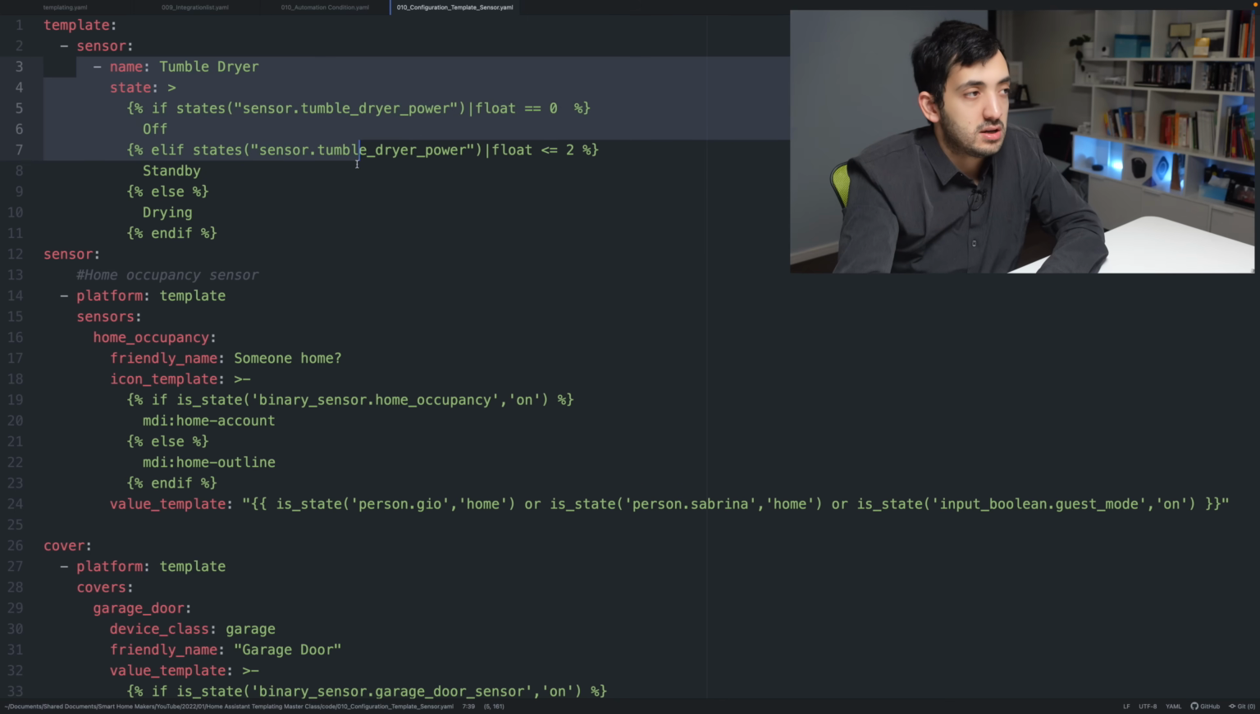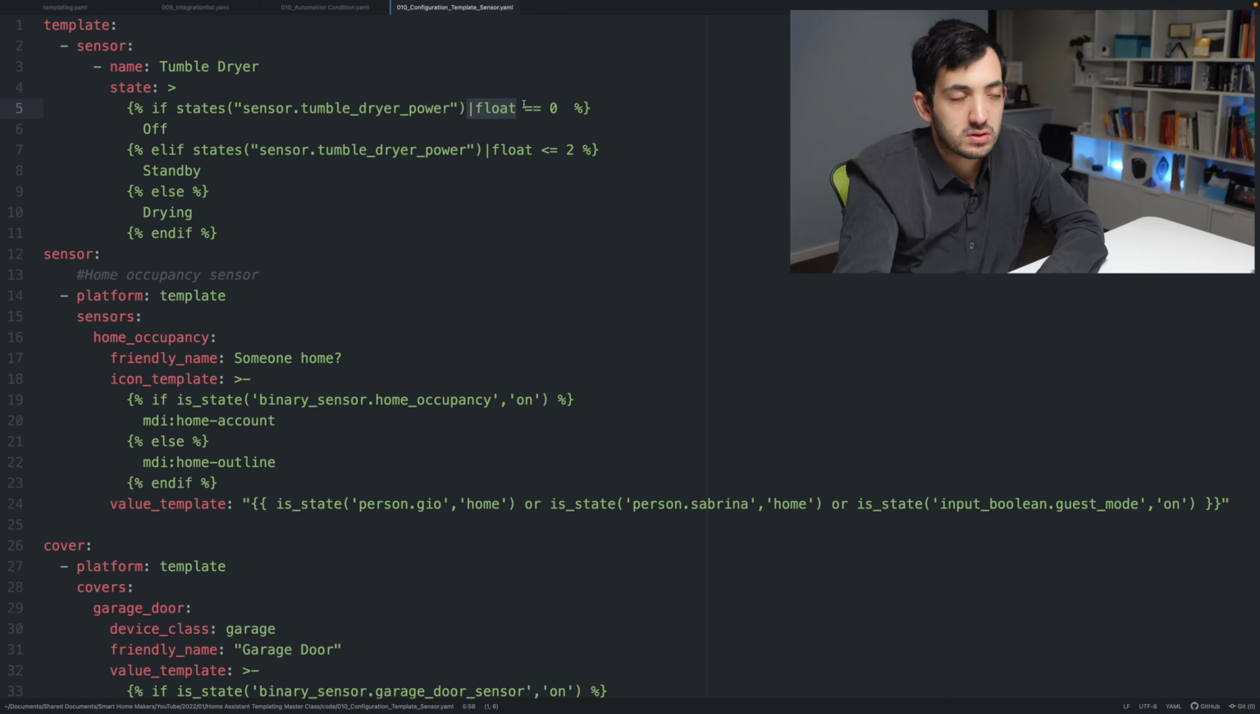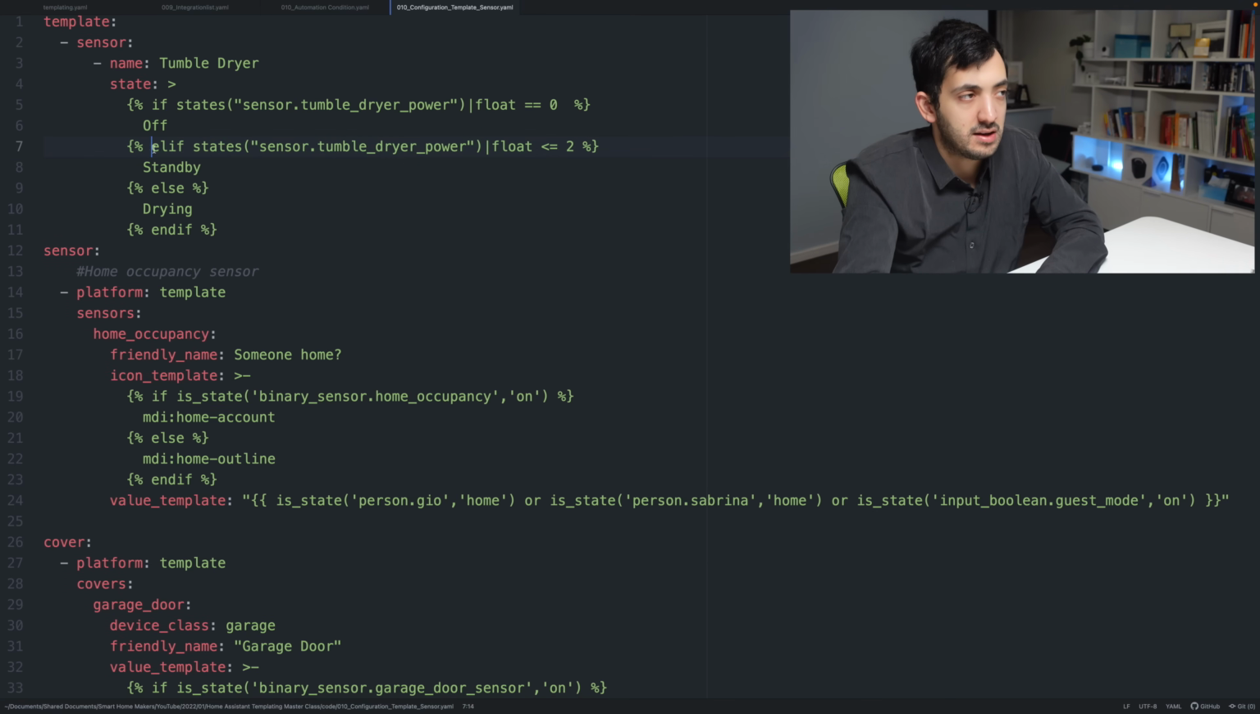The tumble dryer is an example that I'm using over here. So I'm using an energy monitor that's looking at the power of the tumble dryer and converting that to a float. I'm basically saying if the tumble dryer is at 0, then I'm going to say it's off. Else if, which is elif, if the state of the tumble dryer is less than 2, so it means it's between 2 but bigger than 0. If not, you would have just stuck at this.